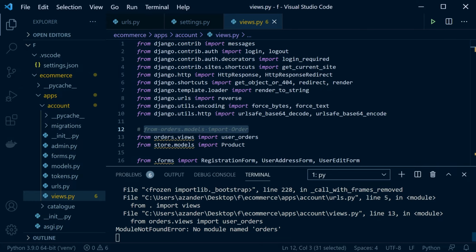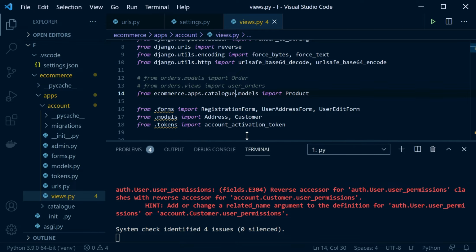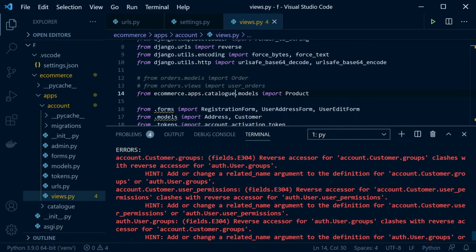So now that should be catalog, right? So e-commerce, apps, and then catalog dot models. There we go. Right. So that looks like it's okay there. Now, we've got this other problem now. Let's have a little read. Okay, so looks like we've got a related name issue.